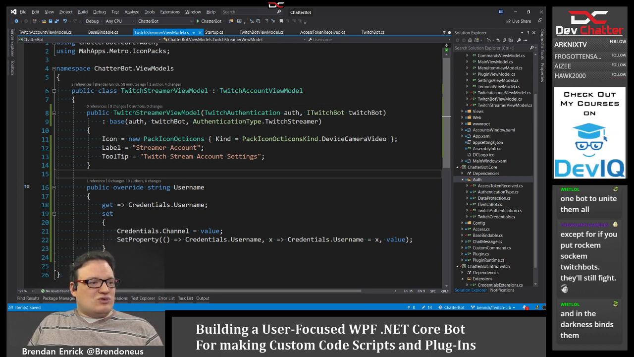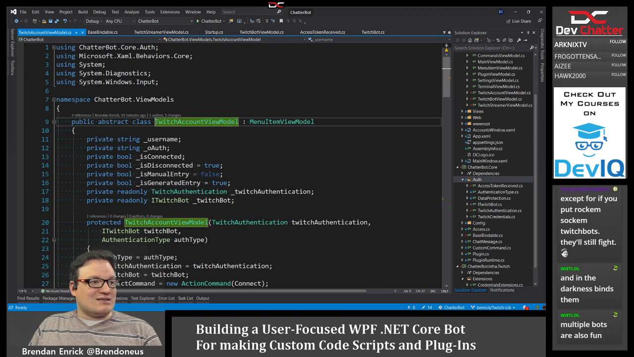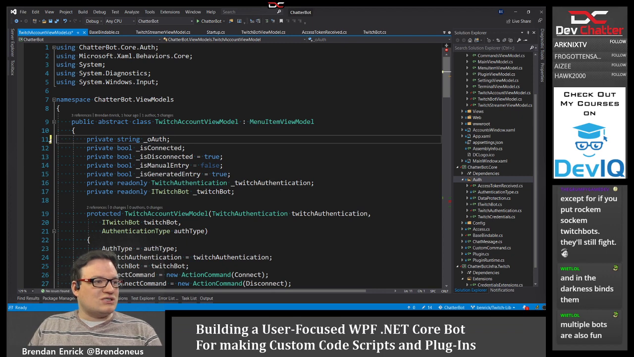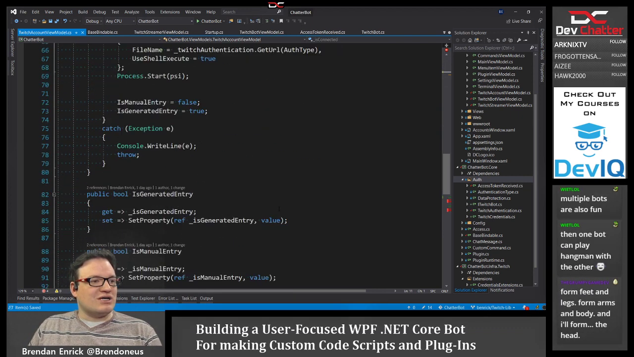Okay, so that is property setting. I think I got that one right. We don't need a username. We don't need OAuth. Those disappear because those are going into the credential.